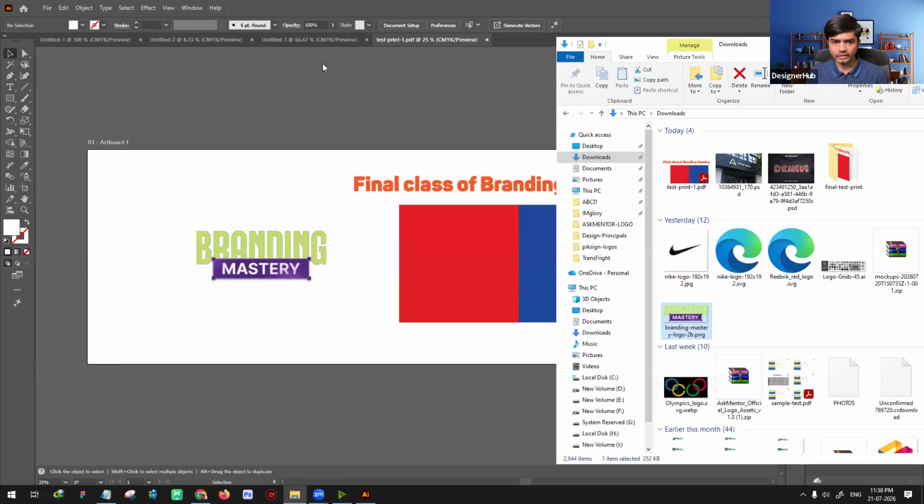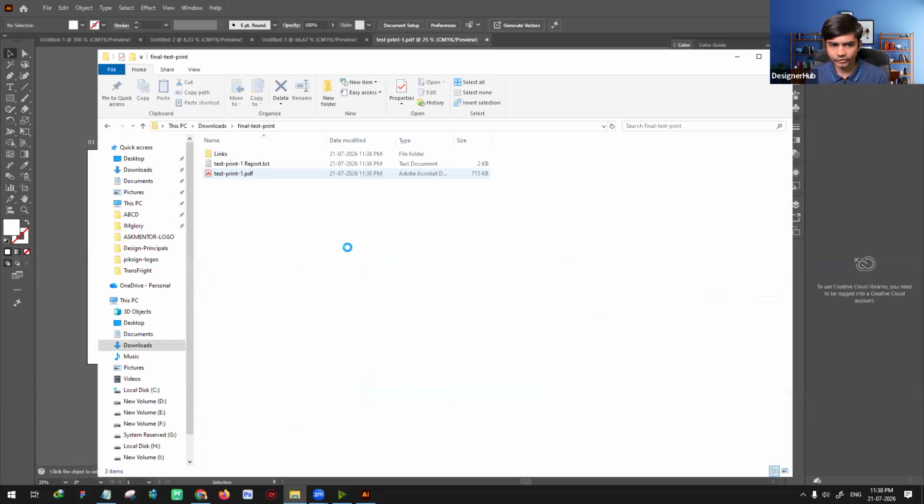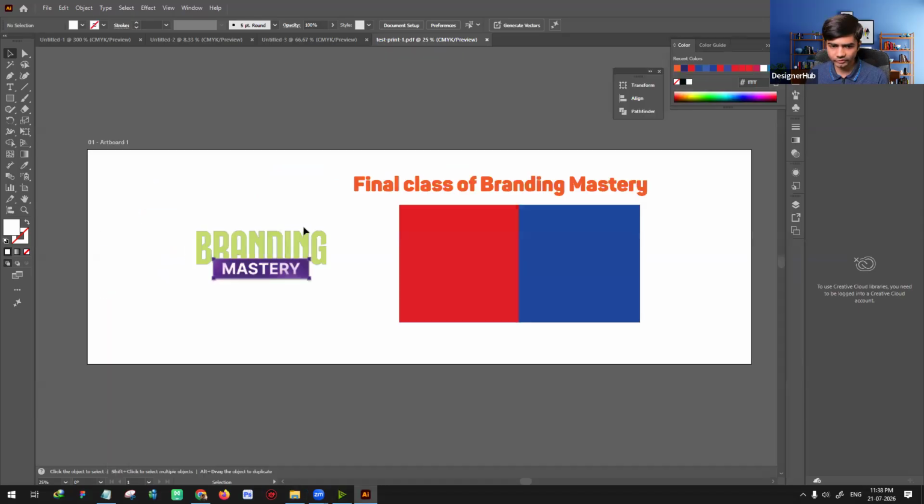Now, over here, a folder got created. This entire folder is what you're going to give to the printer. If you go inside this folder, you have your PDF file, and you have the links folder, which has your image also linked into it. Clear? If you have links in your file, anything, you need to package it and then give it. What is the advantage of packaging?